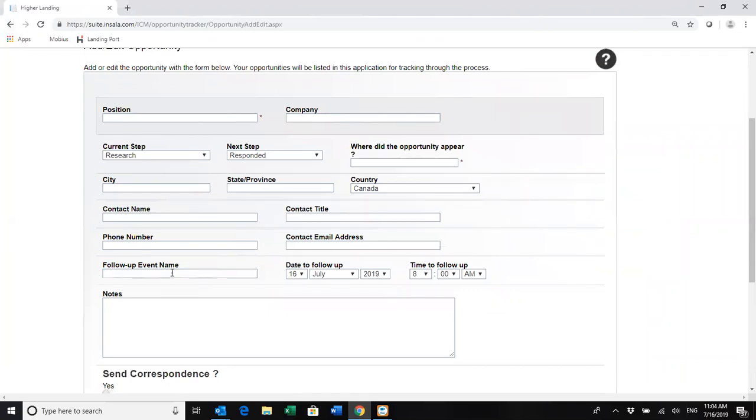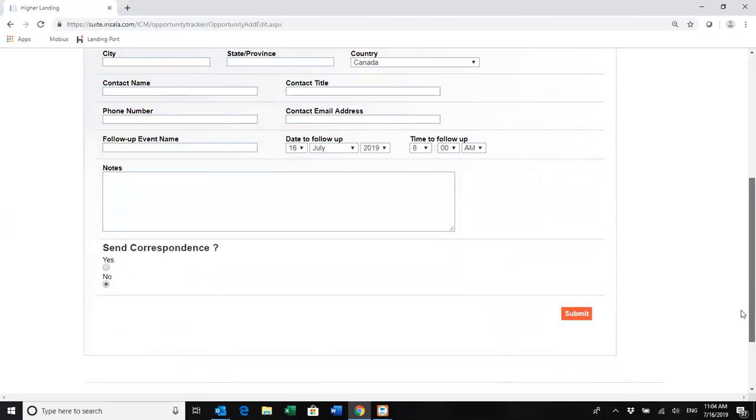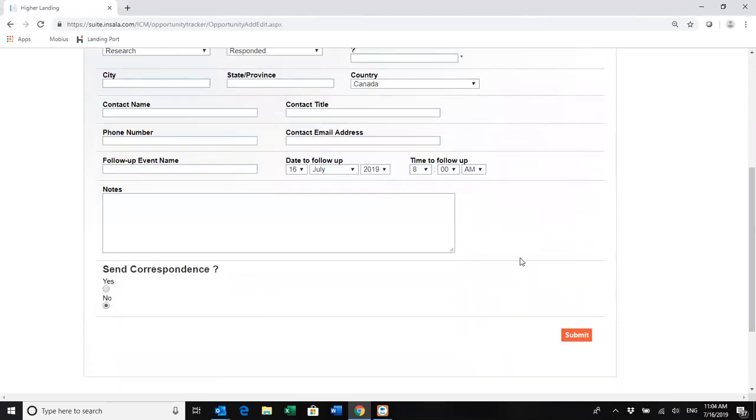You can create a follow-up event, and if you've got your notifications turned on, it can trigger a follow-up on your homepage that'll tell you that it's time to do follow-up activities with a particular company. The one thing that this particular screen does not allow you to do is attach the job posting. So I would recommend that you copy and paste it into your notes section so that you have it for future reference in case it does disappear off of the website. Once everything is populated, you would click on Submit and it would be added to your list of different jobs that you're tracking.